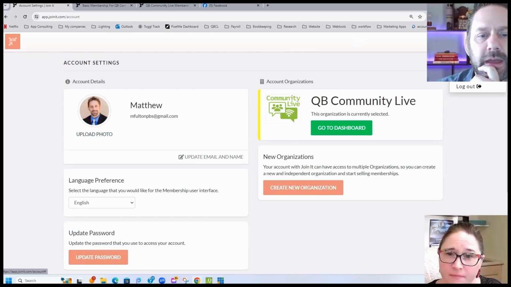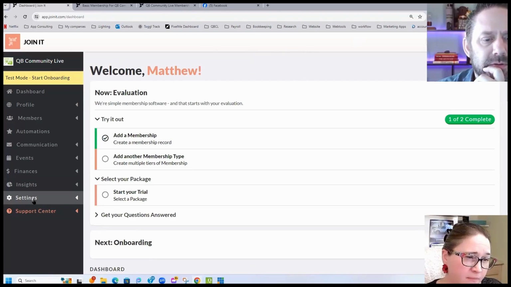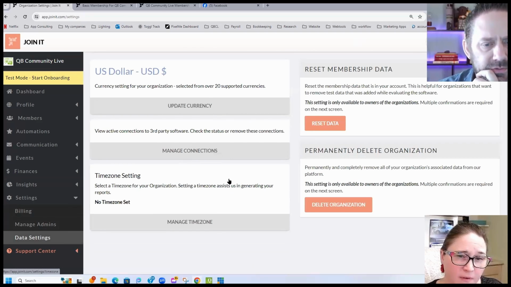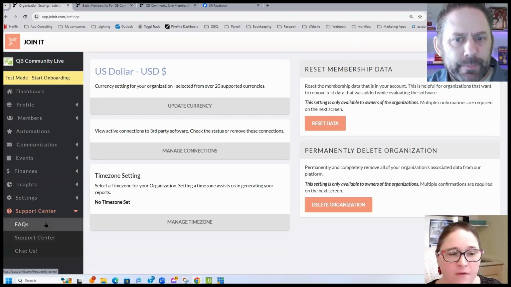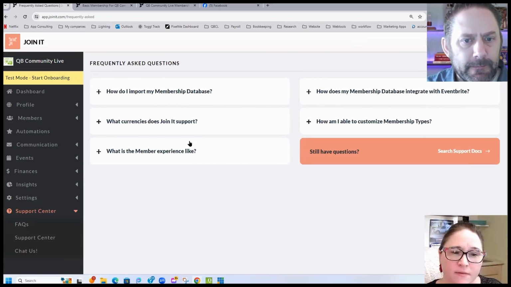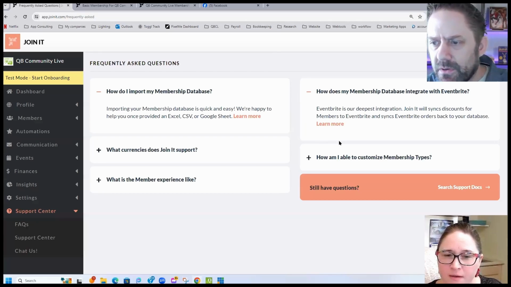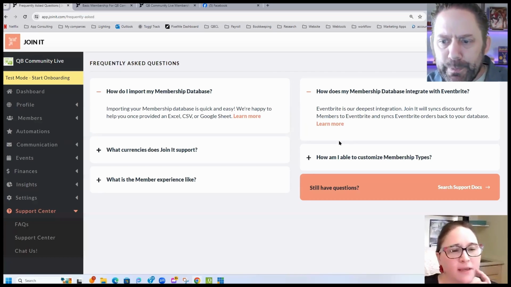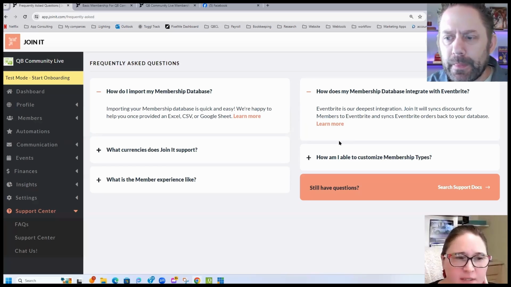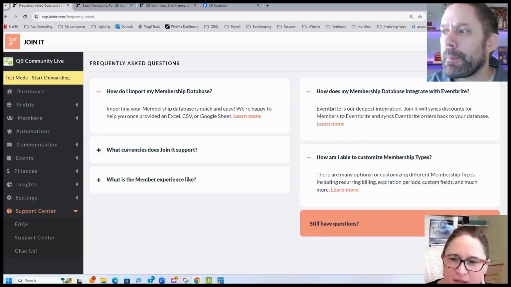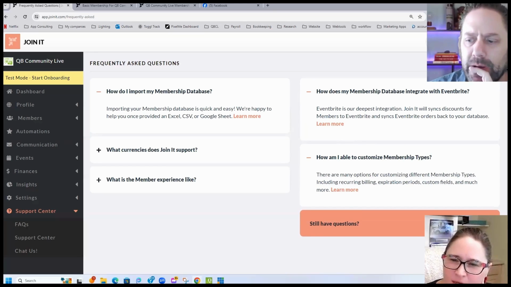So the one thing I haven't seen yet, data settings. I want a custom domain. Import membership database. Nice. That's important. Yep. Eventbrite is our deepest integration. I feel like, Matt, when you and I were looking at this before we decided to work on this today, there was something about embedding it on your site. That's what I'm looking for right now. Yeah, that's exactly what I'm trying to find.